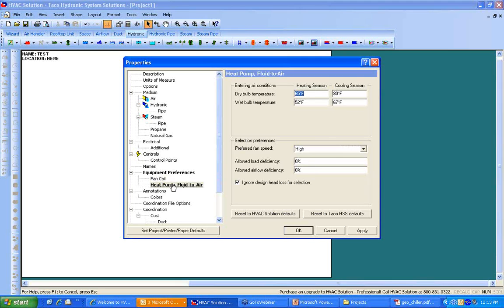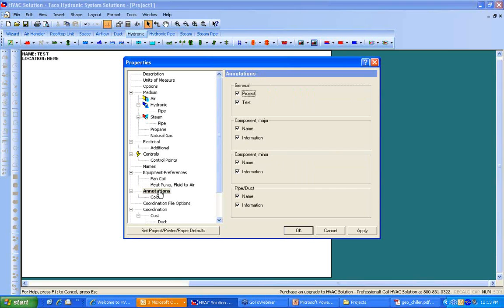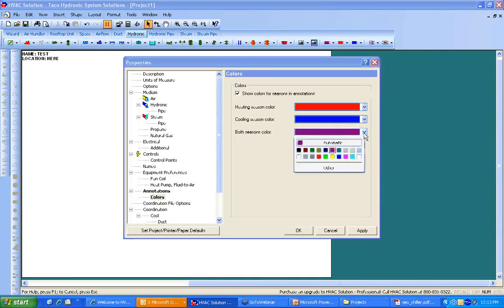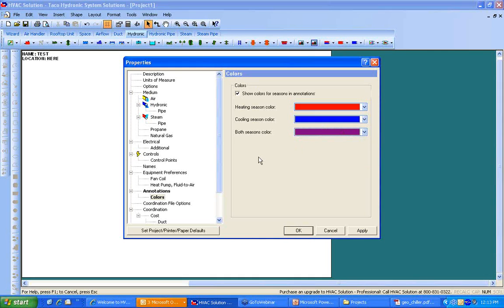And you got the same thing here for heat pumps, just like we had for fan coils. You got to set up different labeling, which we'll talk about in a little bit. If you don't like the default colors, you can change them, but it makes sense to have all the heating pipes in red, all the cooling pipes in blue, and then in this case I got purple selected for pipes that are used for both seasons.